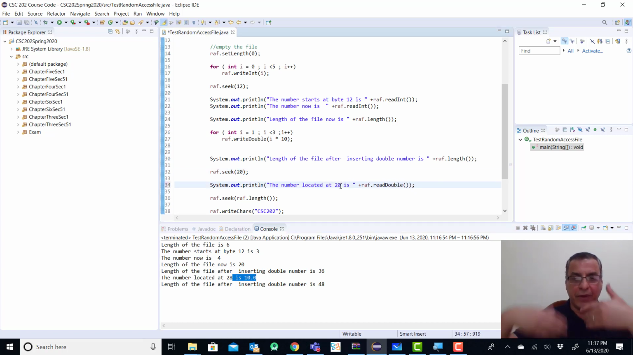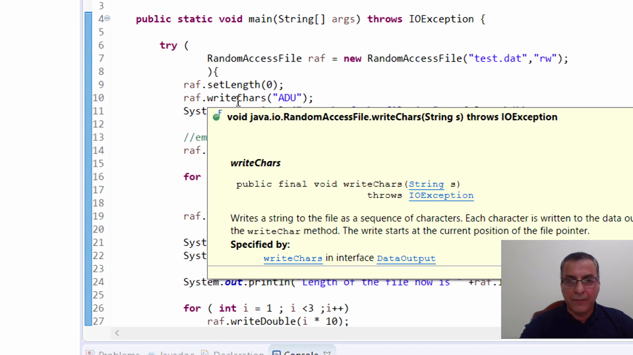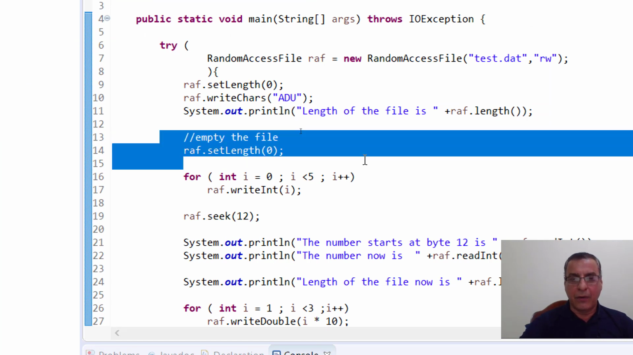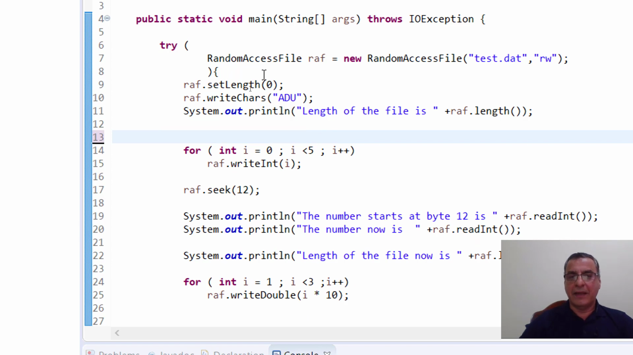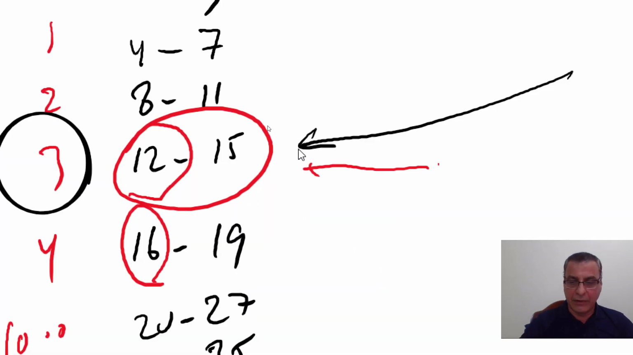Now, if I remove this value here, now everything's going to change, because look at that: A, D, U, the characters. So the first 2 bytes are the A, the second 2 bytes D, the third 2 bytes U. So the write int, the 0 starts at 6, be careful, 6. I will leave that to you, so you can have a look at these differences.